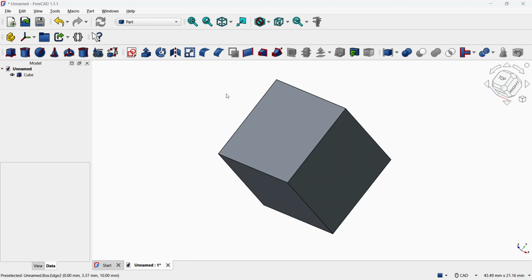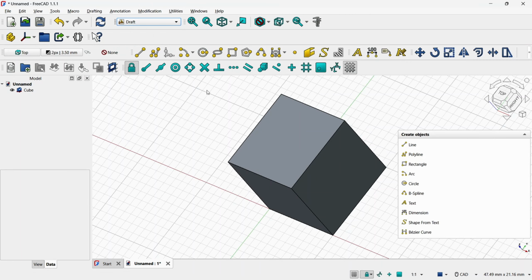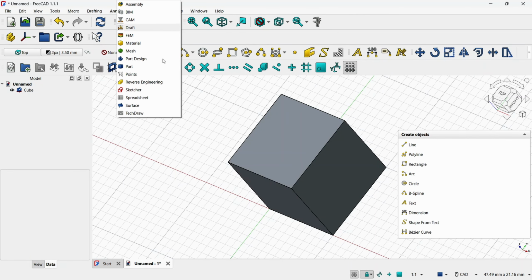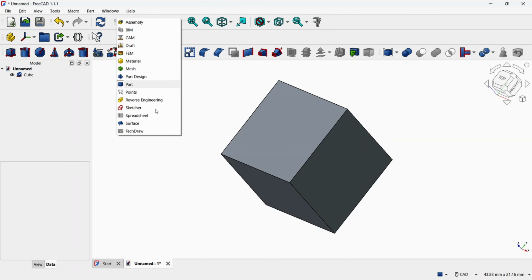One of the most important parts of FreeCAD is the Workbench selector. A workbench is a collection of tools designed for a specific type of task. Switching workbenches changes the available tools and toolbars, while your model stays the same. As a beginner, you will mainly use the Sketcher and the Part Design.